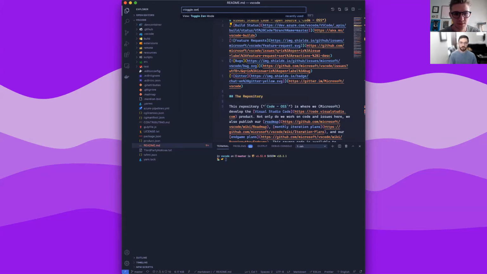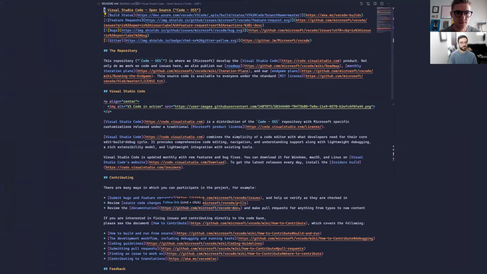So if we go into toggling Zen Mode, what this does is it full screens VS Code, centers the layout, and then hides everything except your editor. It doesn't hide anything else inside the editor, just everything except the editor.